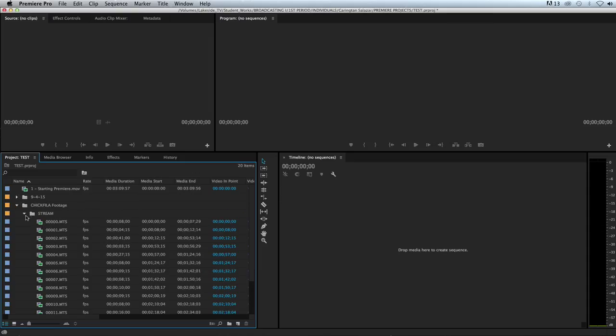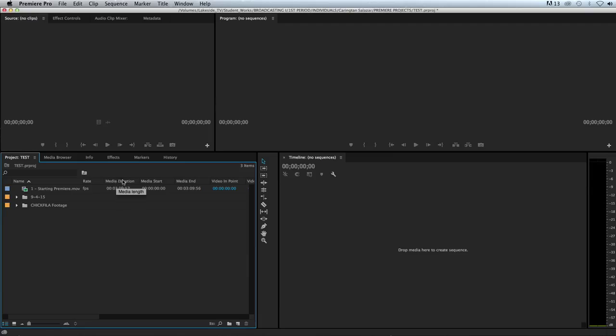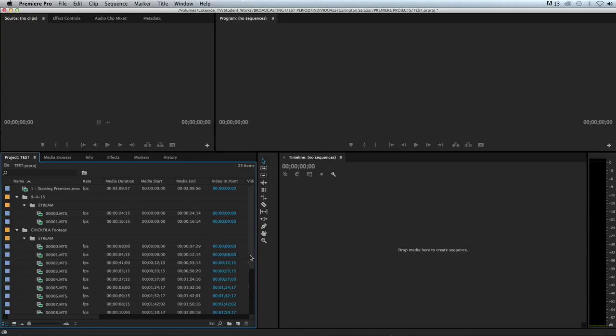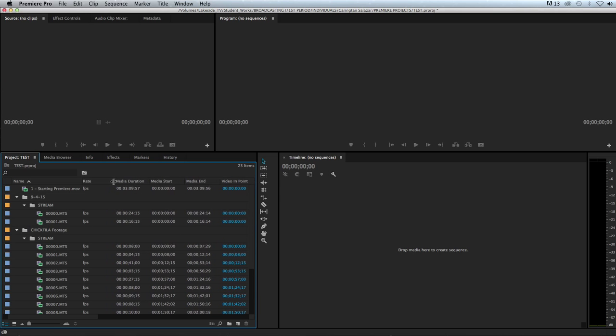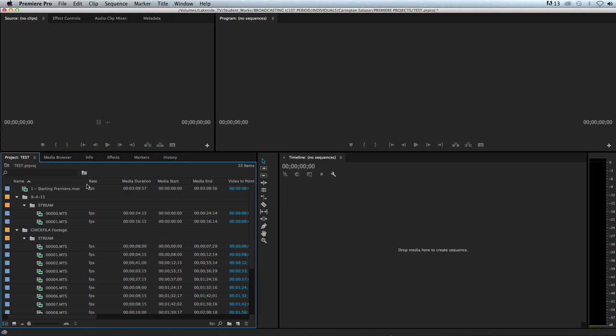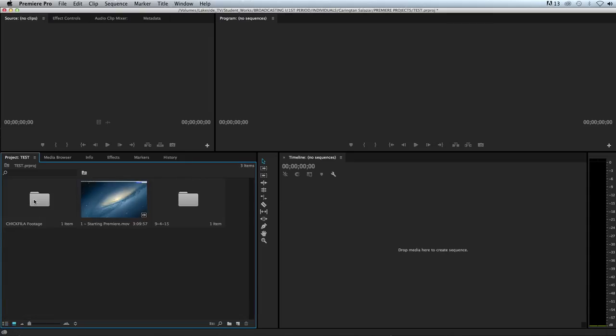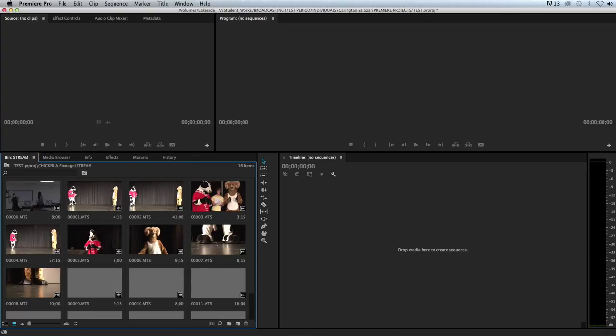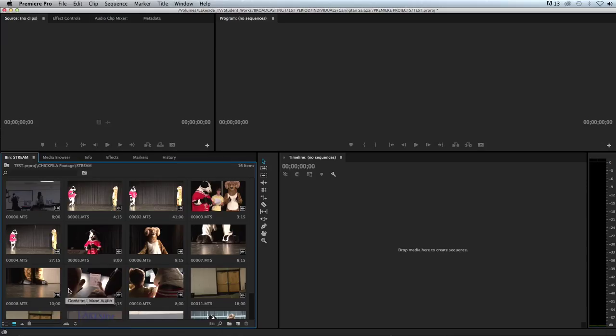Alright. That's how we set up. I want you to drag media duration over. We can see the frame rate. Drag this down a little more. If you want, you can customize that however you want. Again, if you prefer to work in icon view, double click on it. This also shows us duration: 3 seconds, 15 frames, 9 seconds, 15 frames, 10 seconds even.